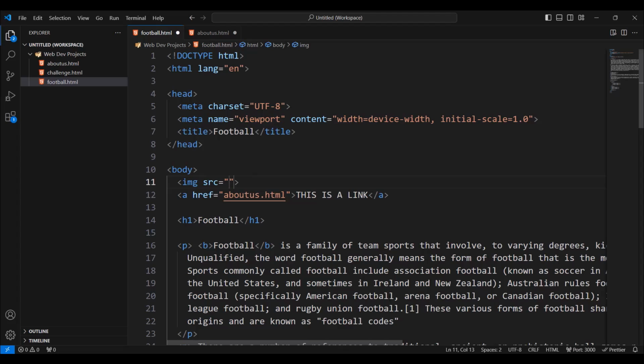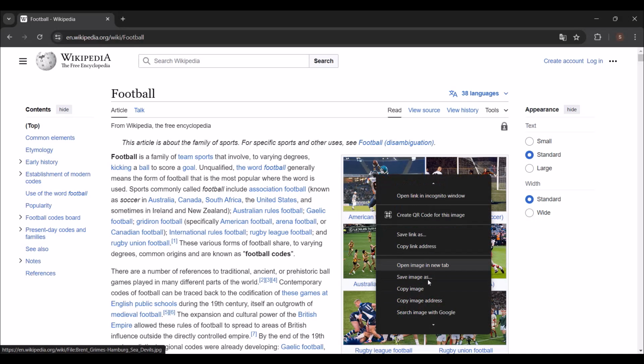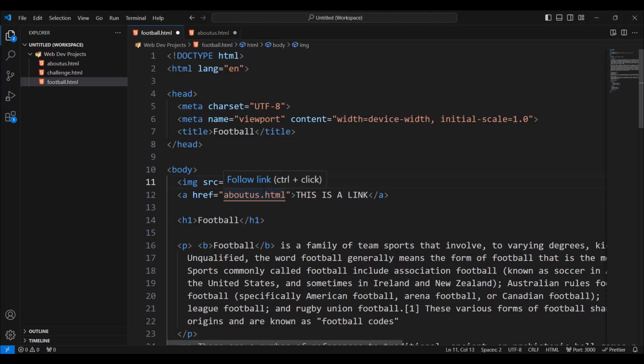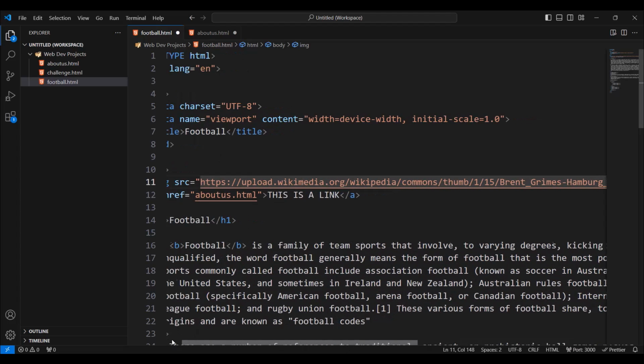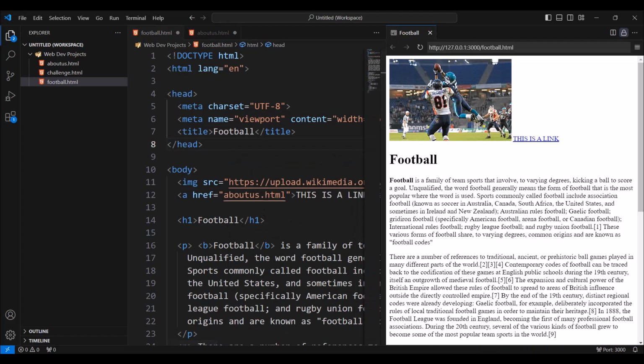And here I'm gonna open the browser. I'm gonna go down here and I will copy this, let me see, copy image address. I'm gonna open Visual Studio and I'm gonna paste that image address between the double quotation marks. Alright, it's a big link. Now if I show preview, as you can see, now I have the image being displayed here, and everything works fine.